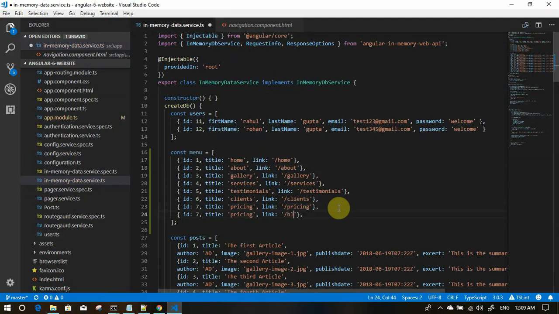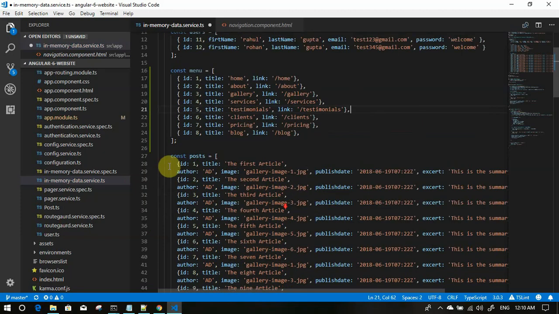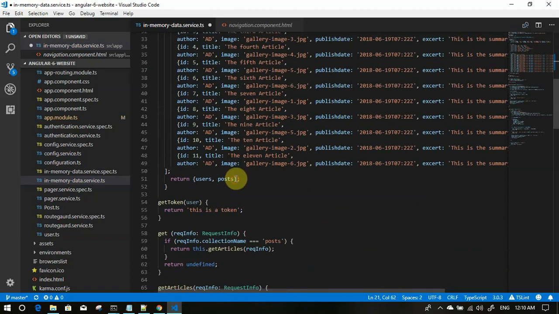And the last one, blog. Log out we'll do separately. We'll see how we can do that, but not here. Okay, so first part is complete. Menu is moved to database.